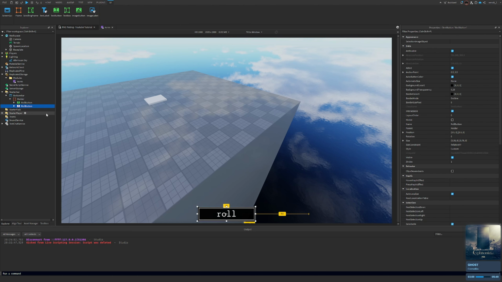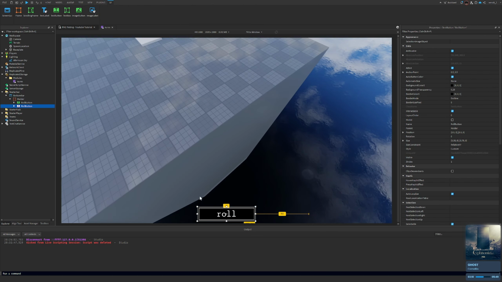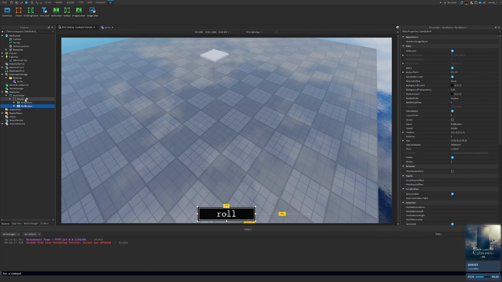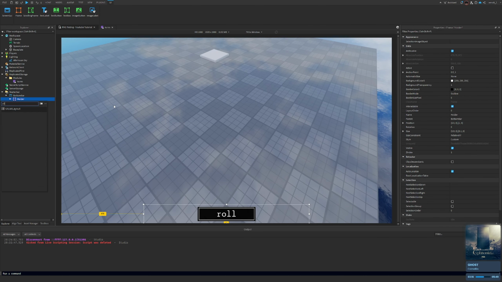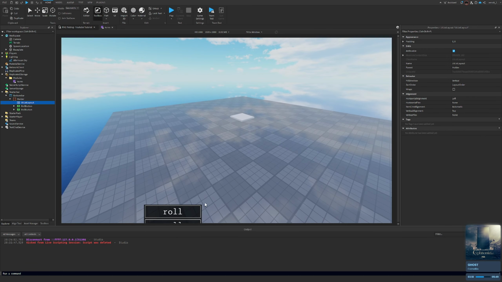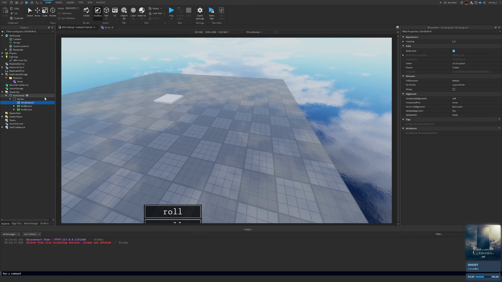Now we can duplicate this roll button, and as you can see they stack over each other. That is not good. So if we were to add a UI list layout, you can see that got stacked the wrong way. So if we go inside our UI list layout, we are gonna do fill direction horizontal instead. Then we're gonna do horizontal alignment to the center and vertical alignment to the center as well.